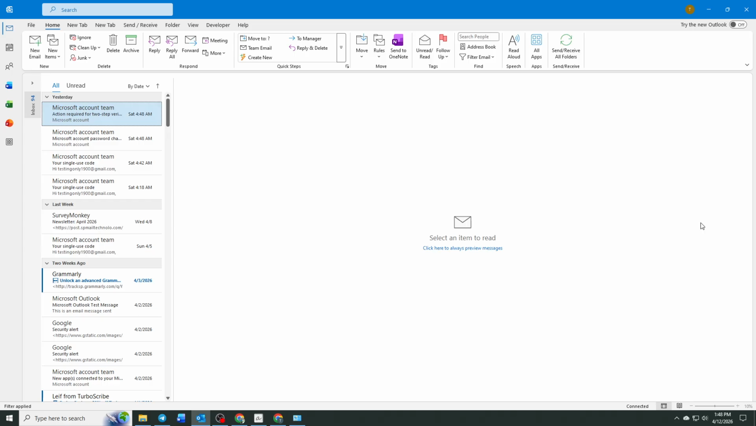To begin, open your Microsoft Outlook application. You can do this by clicking the Outlook icon on your desktop or by searching for it in your Start menu and selecting it from the results. Once Outlook is open and fully loaded, you'll see your inbox or main dashboard on the screen.